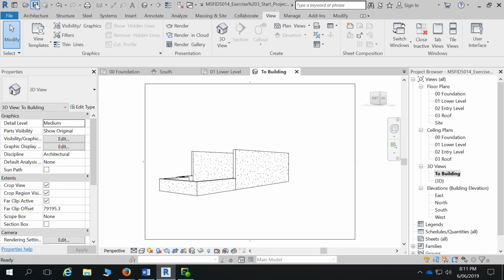And you can save your project as well once you've done your camera view.